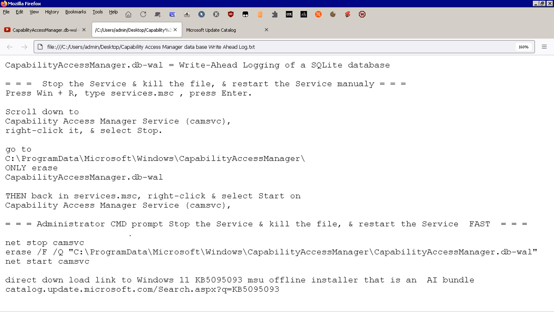Now we go to Windows 11, KB5095093.msu, Microsoft Update or whatever. This is an offline installer, which means you can download it, burn it to a thumb drive or a CD-ROM or DVD or whatever. It would be a DVD. It includes an AI bundle that no one asked for, of course, so it's bloated up. Obviously, parts of it are what we need, and they're not putting out a specific patch, because that would be admitting that this Capability Access Manager is something they broke either 2 years ago or just in the last month.